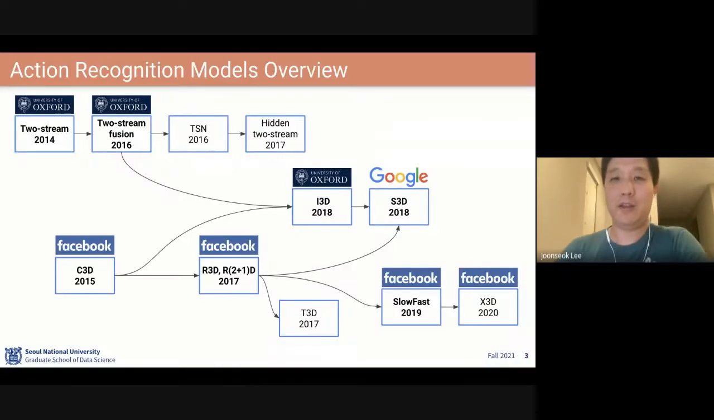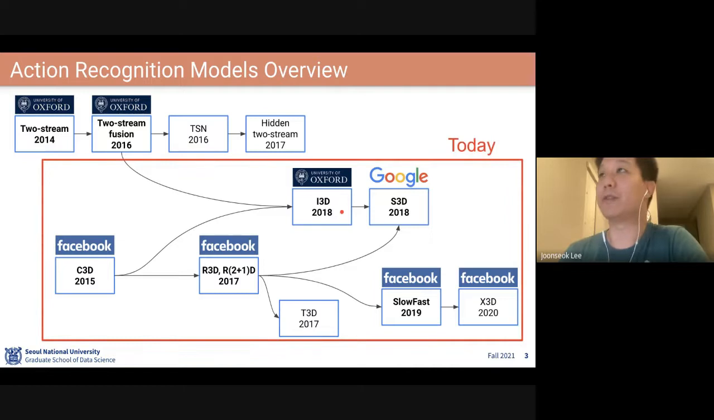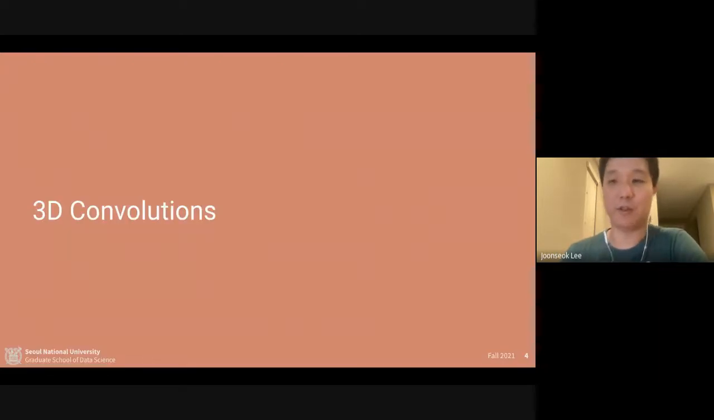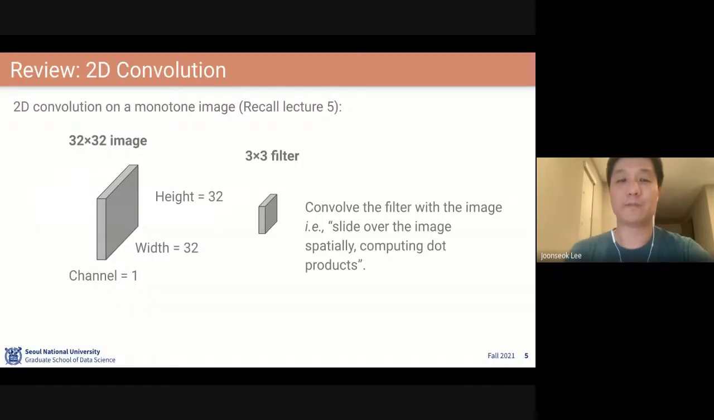Okay, so today, in the last lecture, we discussed the four methods on the top, and we are going to study the rest of these in today's lecture. So let's start with 3D convolution. Before we start the specific method, we need to learn what 3D convolution is. In lecture 5, we learned what convolution is, right?